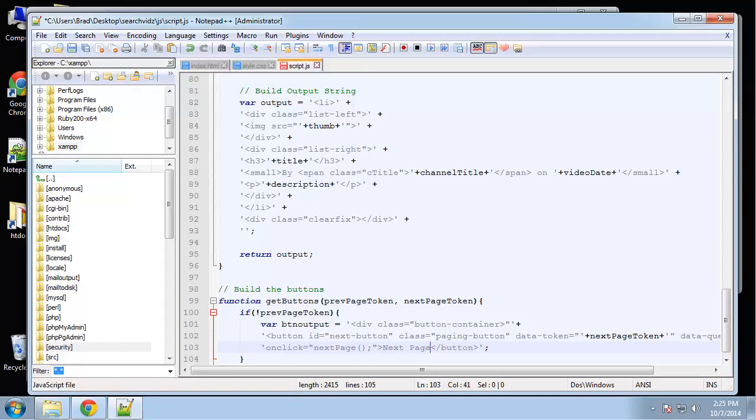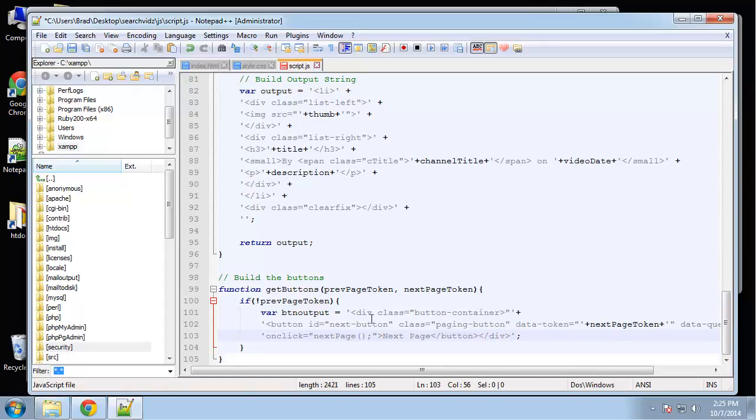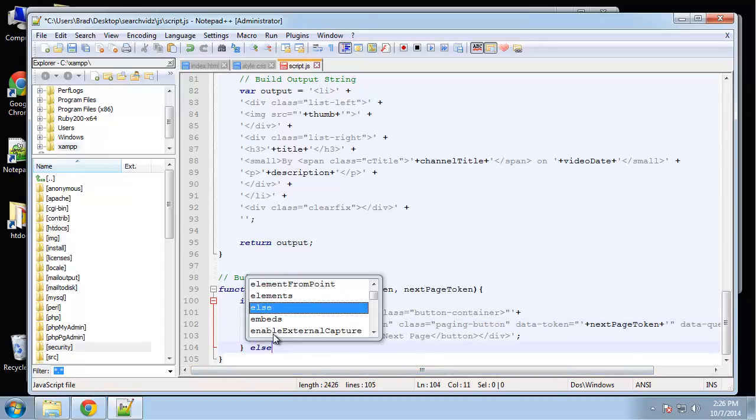Alright. Oh, and we just need our div here. Our closing div tag. Okay, so we have a div with the class of button container, and that's holding our button. Alright, now that's if there's no previous page token. If there is a previous page token, then we want to obviously include the previous button as well. Okay, we don't want just the next. So here we're going to say else.